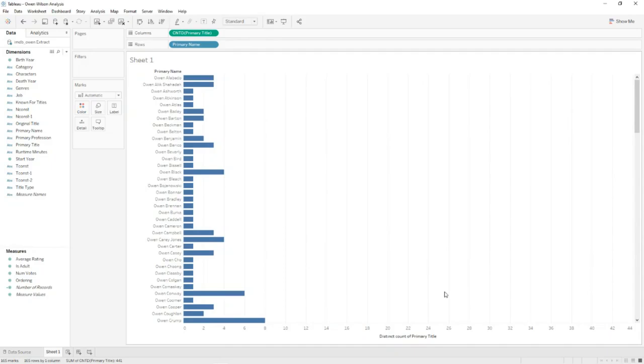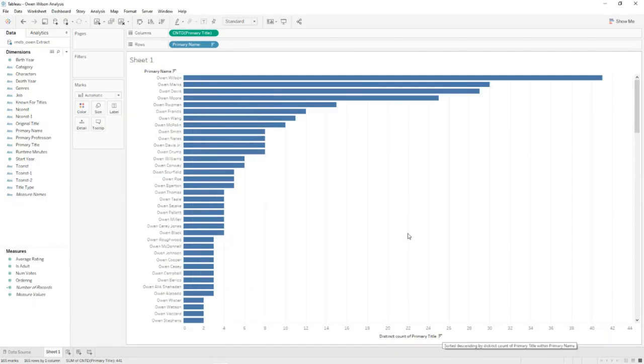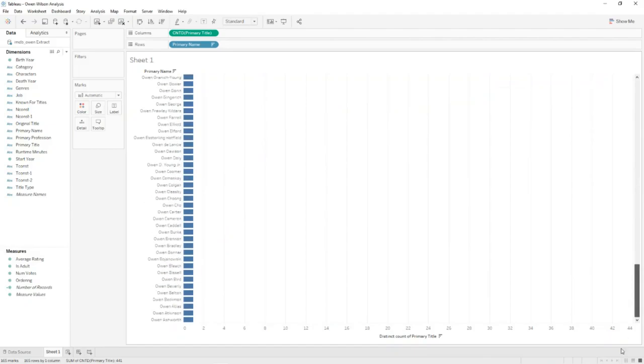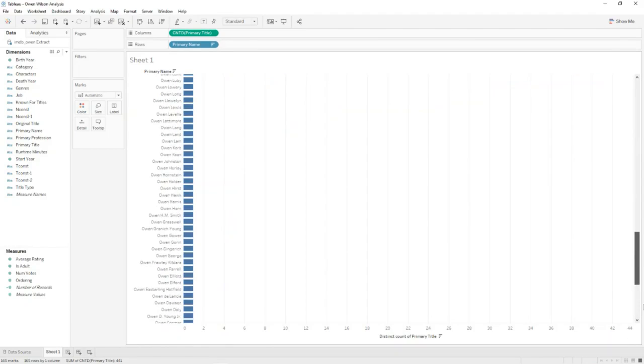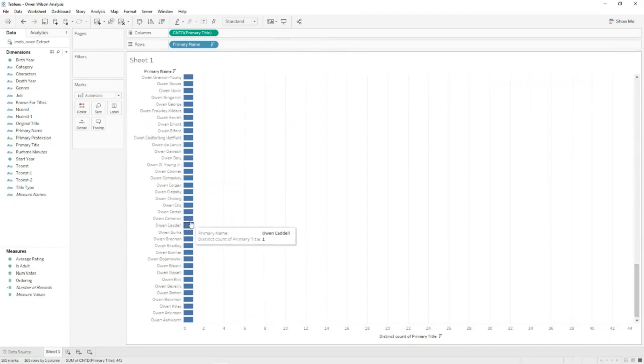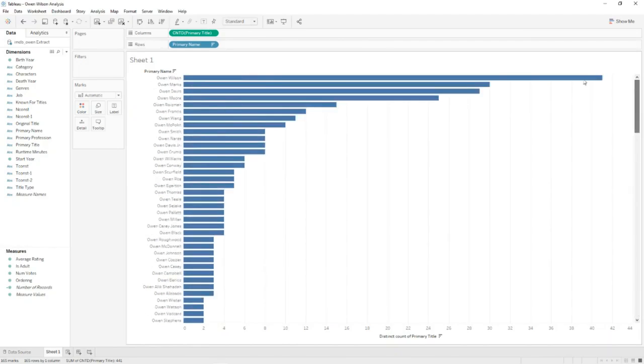Now, there's a nice little trick down here. If you go down to this axis, there's a quick sort button. Click on that, and then you suddenly see Owen Wilson is at the top with 41 movies. At the bottom, we have, well, several people here with single titles. All right, so Owen is the clear winner when we look at just raw number of movies.